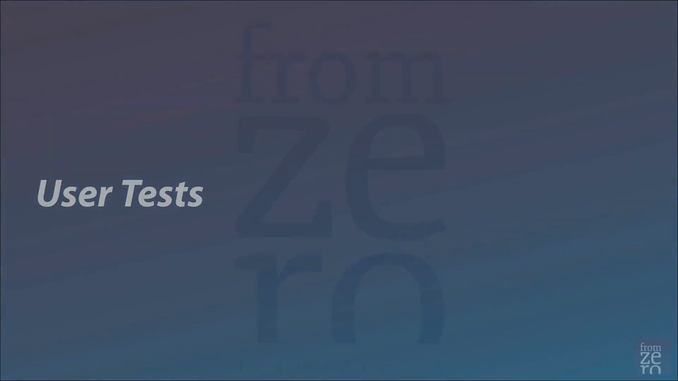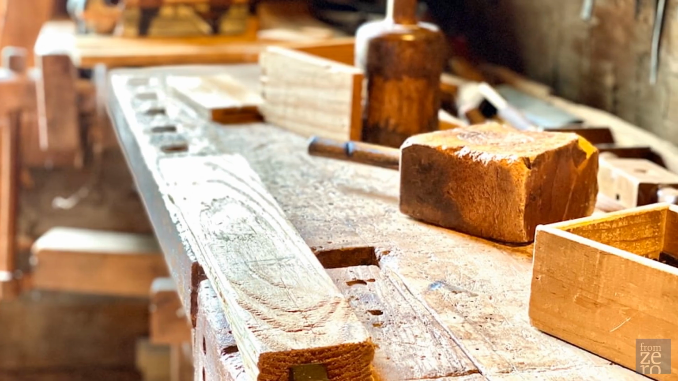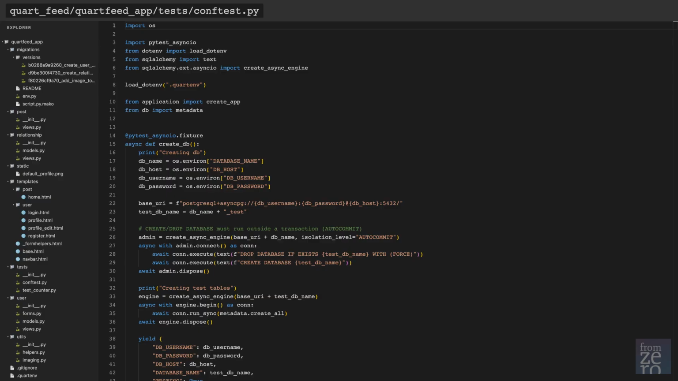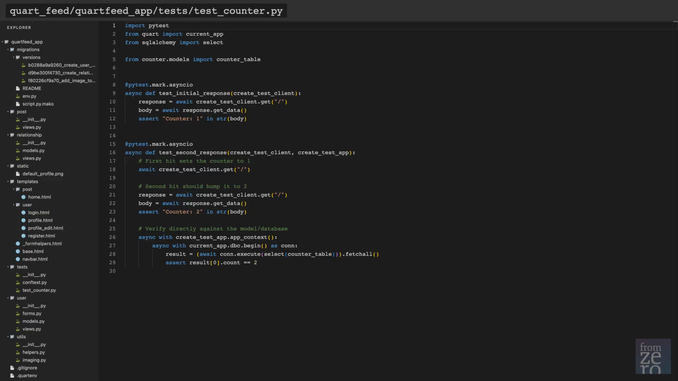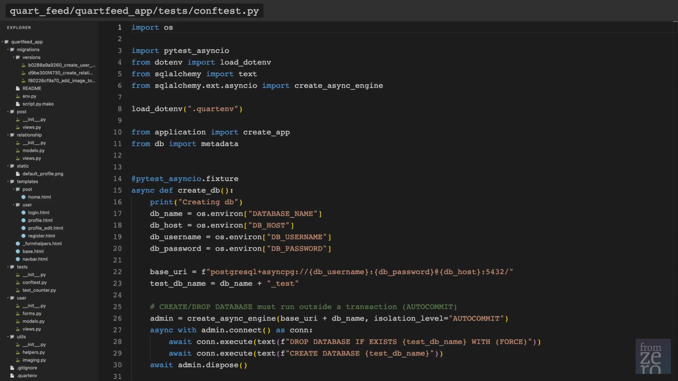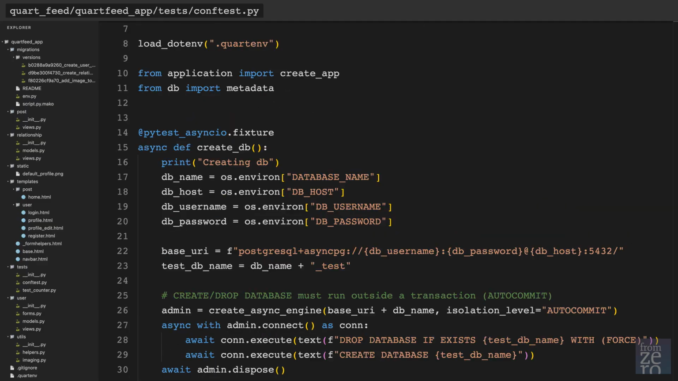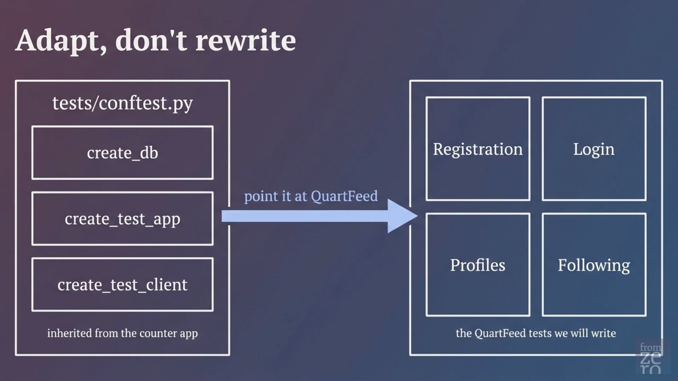Here's a nice payoff of having built Quart Feed on top of the counter app. We didn't just inherit its structure, we inherited its tests. Look in the tests folder and you'll still find the counter's conftest.py and a test_counter.py. That conftest.py with its fresh database fixtures is exactly the harness we want. We just have to point it at Quart Feed instead of the counter. So rather than write testing from scratch, this lesson adapts what we already have to cover registration, login, profiles, and following.